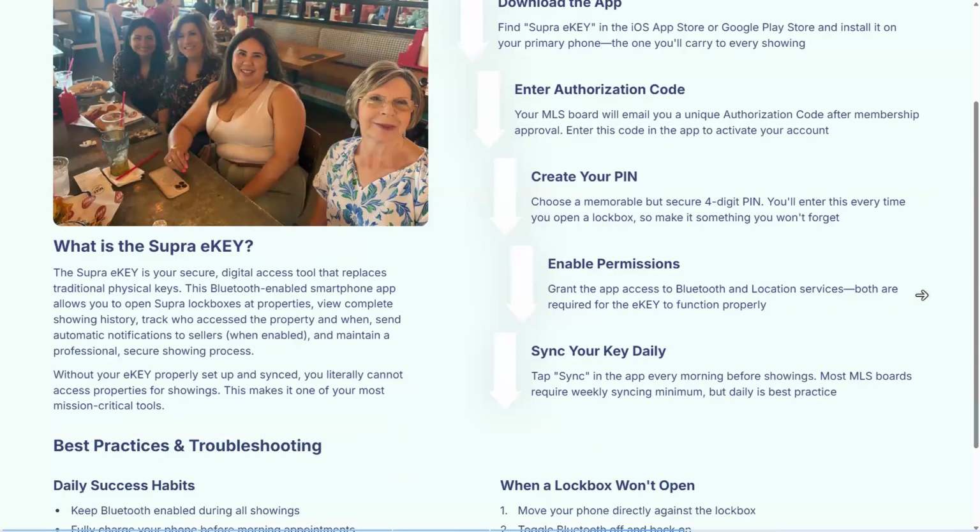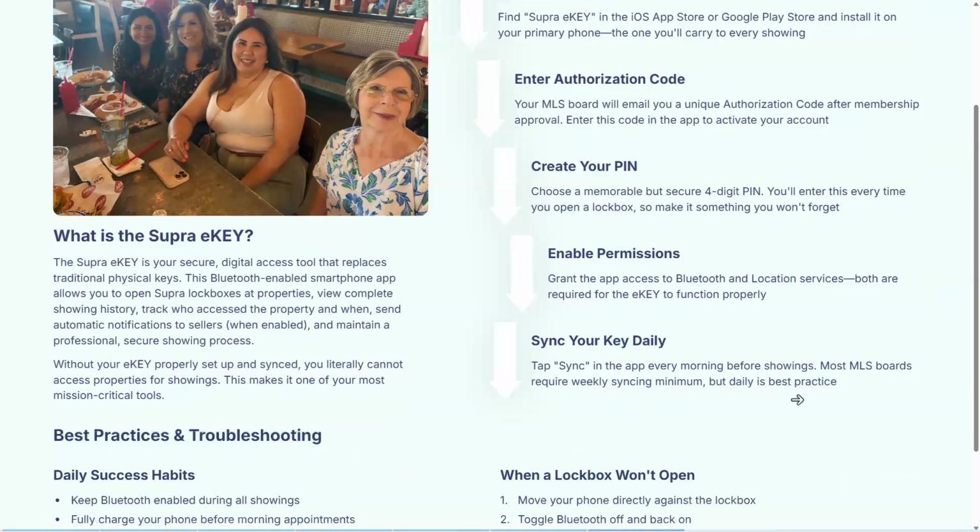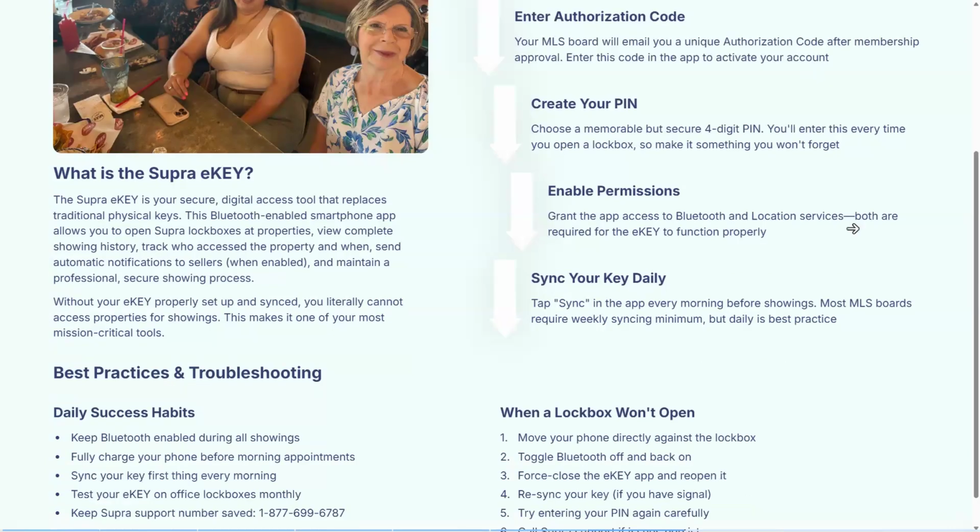This is one of the biggest ones: sync your key daily. I know it's one of those things, it just becomes a habit, becomes a routine, but it's something you have to build. It's not a normal task, but you need to make it a normal task in your routine. So you're going to tap sync in the app every morning before showings. Most MLS boards require weekly syncing minimum, but it's best to do it daily.